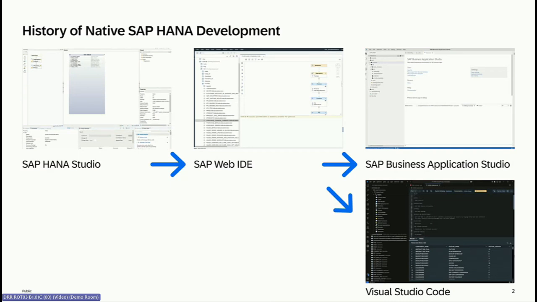And it comes also with what's called dev spaces, which are sort of small virtual machines in the cloud, where you have full control over, for example, the file system, the tools you can install. And since it's based on Visual Studio Code, there's actually quite a few third-party extensions that you can install if you need them. Right, so this is where we are today, essentially. So this is the default IDE for HANA Cloud in the cloud.